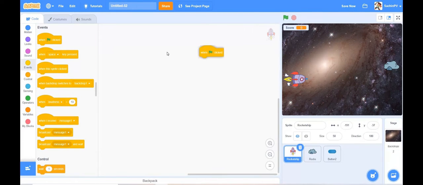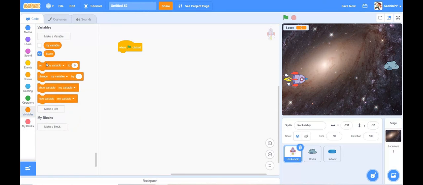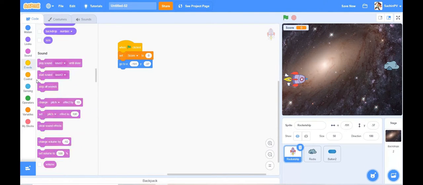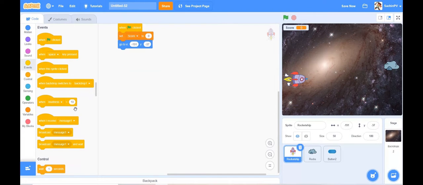When the green flag is clicked, I want it to set score to 0. And next, whenever it starts, you can take any position you want. So I will take this position. Go to x, y.